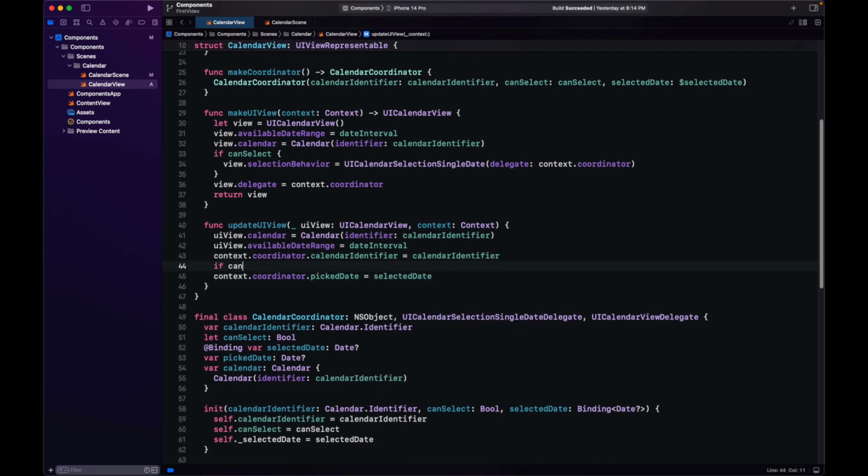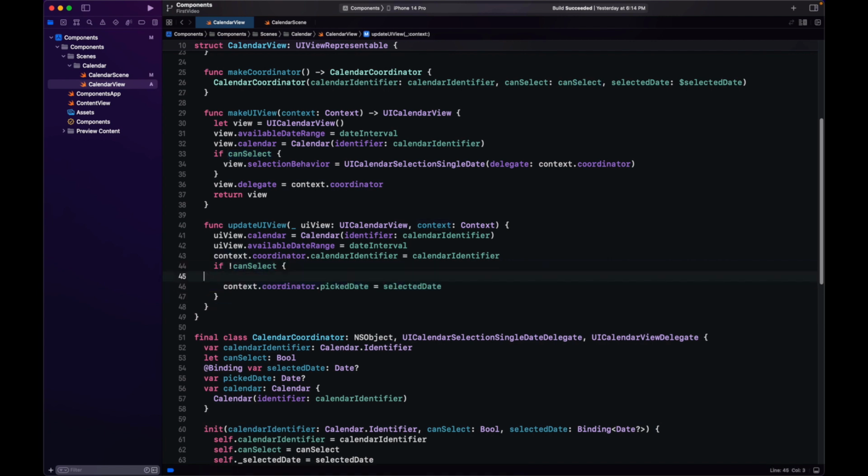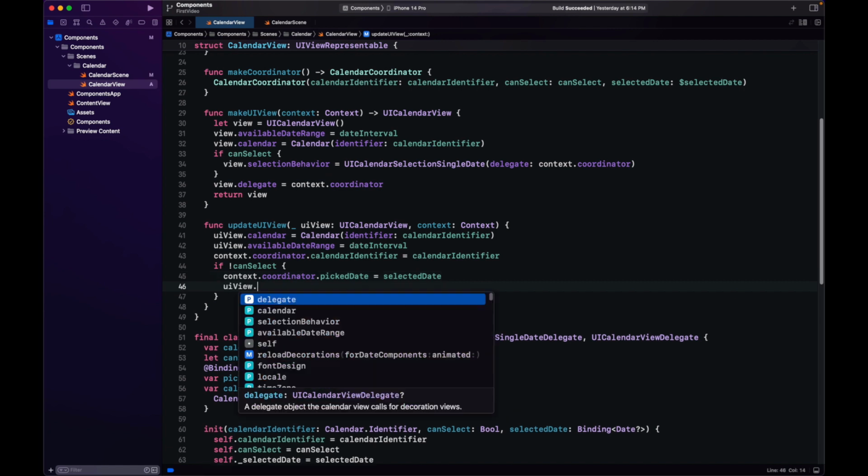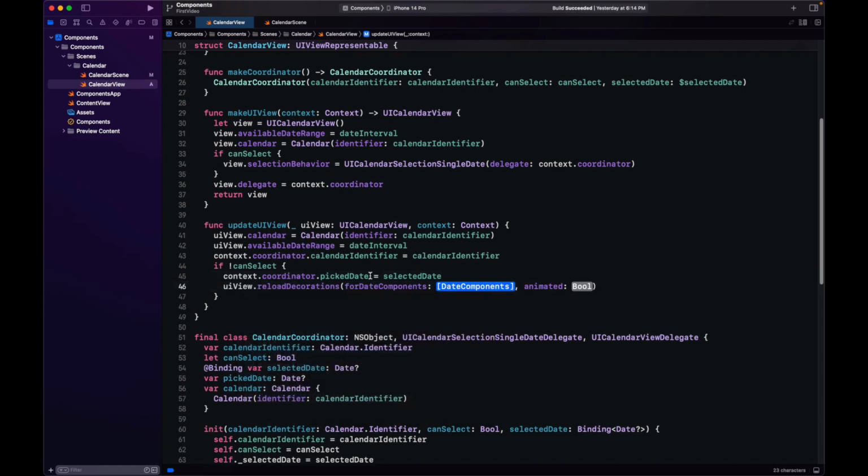And we're only going to do that if they cannot select. So if they cannot select, we're going to update this pick date, and we need to tell the calendar to update the decoration in those dates. Here, reload the decoration for date components in our selected date and in our previous date. So if we select the date, we're going to decorate that date. When we change the selected date, we want to update the one that was previously selected and the current one.